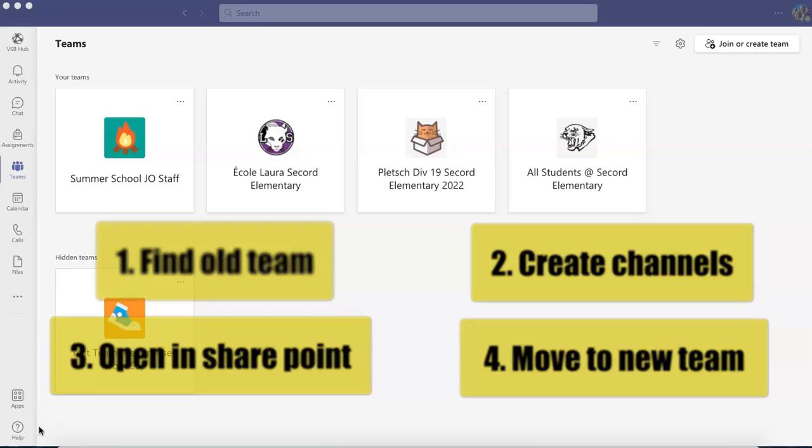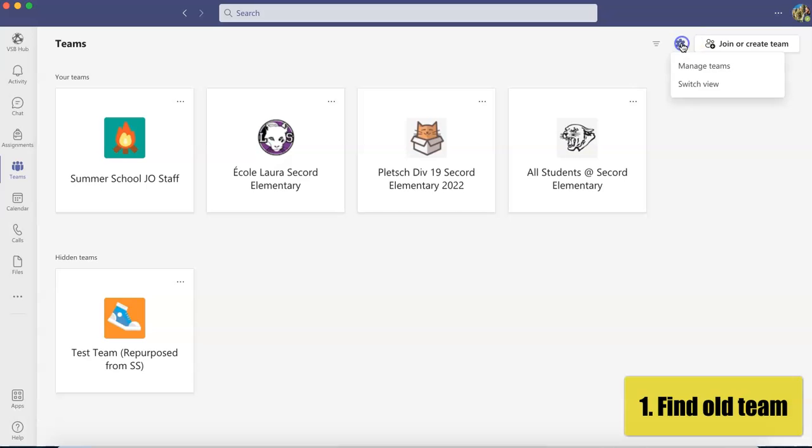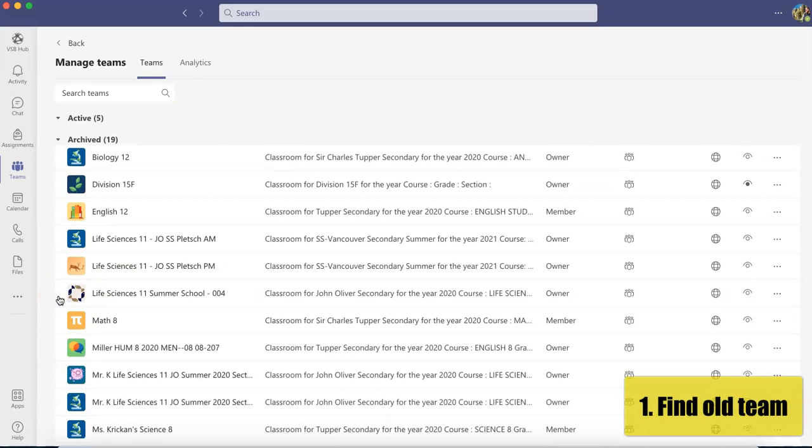So first thing is first, when we go to the Teams button on our Microsoft Teams, we have our current teams. We might have a couple hidden ones, but it has none of our archive teams. So the teams that were from, say, last year. So how we want to find our archive teams, we're going to click on this little gear right here and go to Manage Teams. We have all of our active teams. And then if we click this button, we get all of our archive teams. So our past teams we've been an owner or a member of.